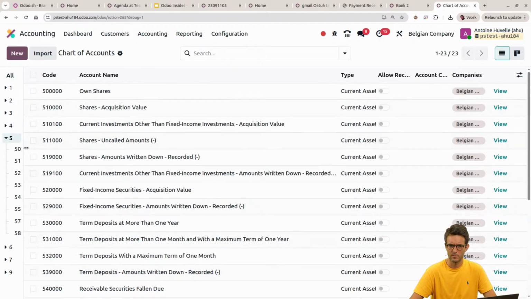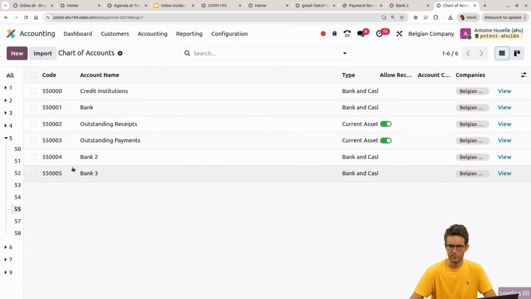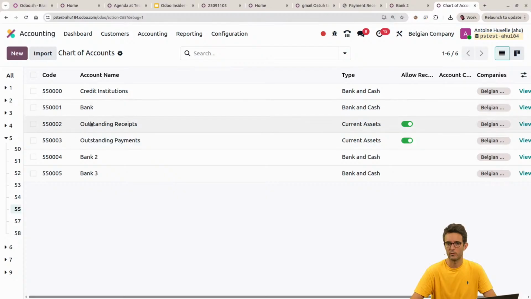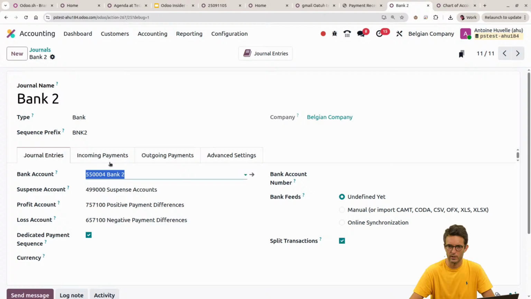Let's check here. It was 5.5. Indeed, it was already existing. All right, I guess that I must have had a type filter before. That's it. So I had already a bank 2, bank 3. Good. So I can reuse this one maybe. Yeah.